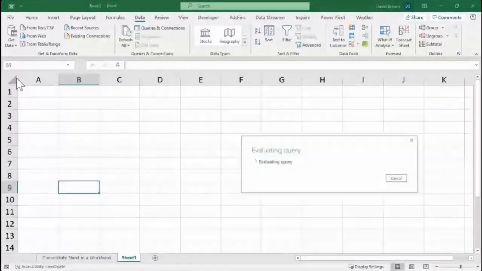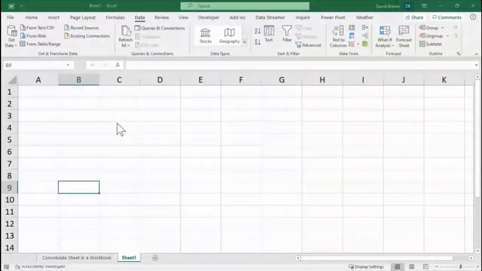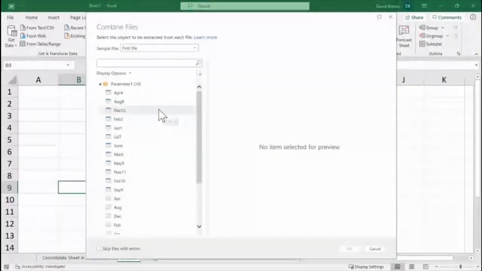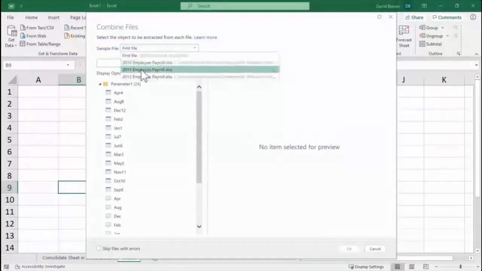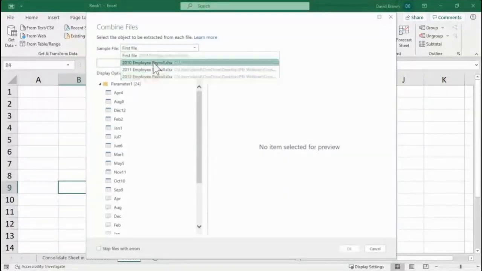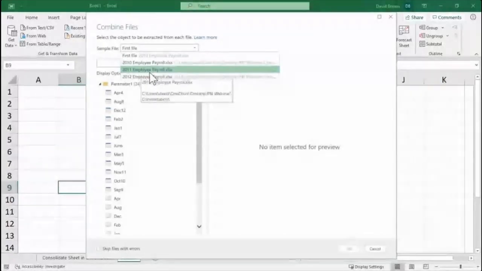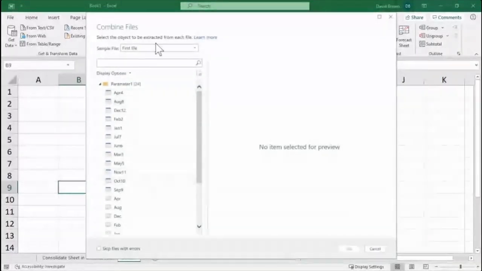So combining and transforming the data means that I want Power Query to work. Excel is going to open the Power Query application and get us working. Before it even opens, it's asking us, okay, this is what I saw. This is the first file in my sample. If I come here, you can see there's 2010, 2011. These are the workbooks in my folder. Remember, we did this first, 2010 employee payroll, 2011 employee payroll, 2012. So I want to consolidate all of them. It's everything I want, not just one by one.